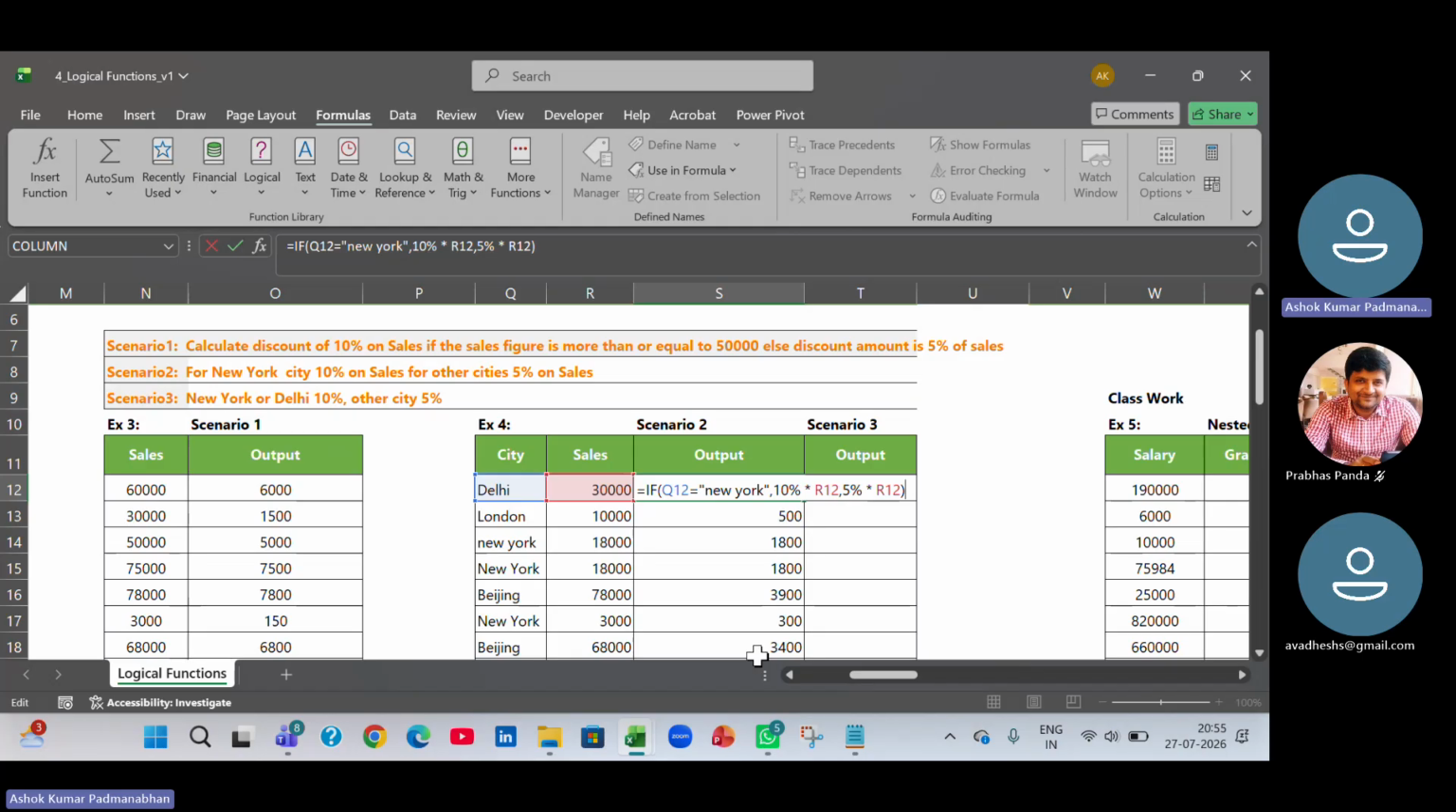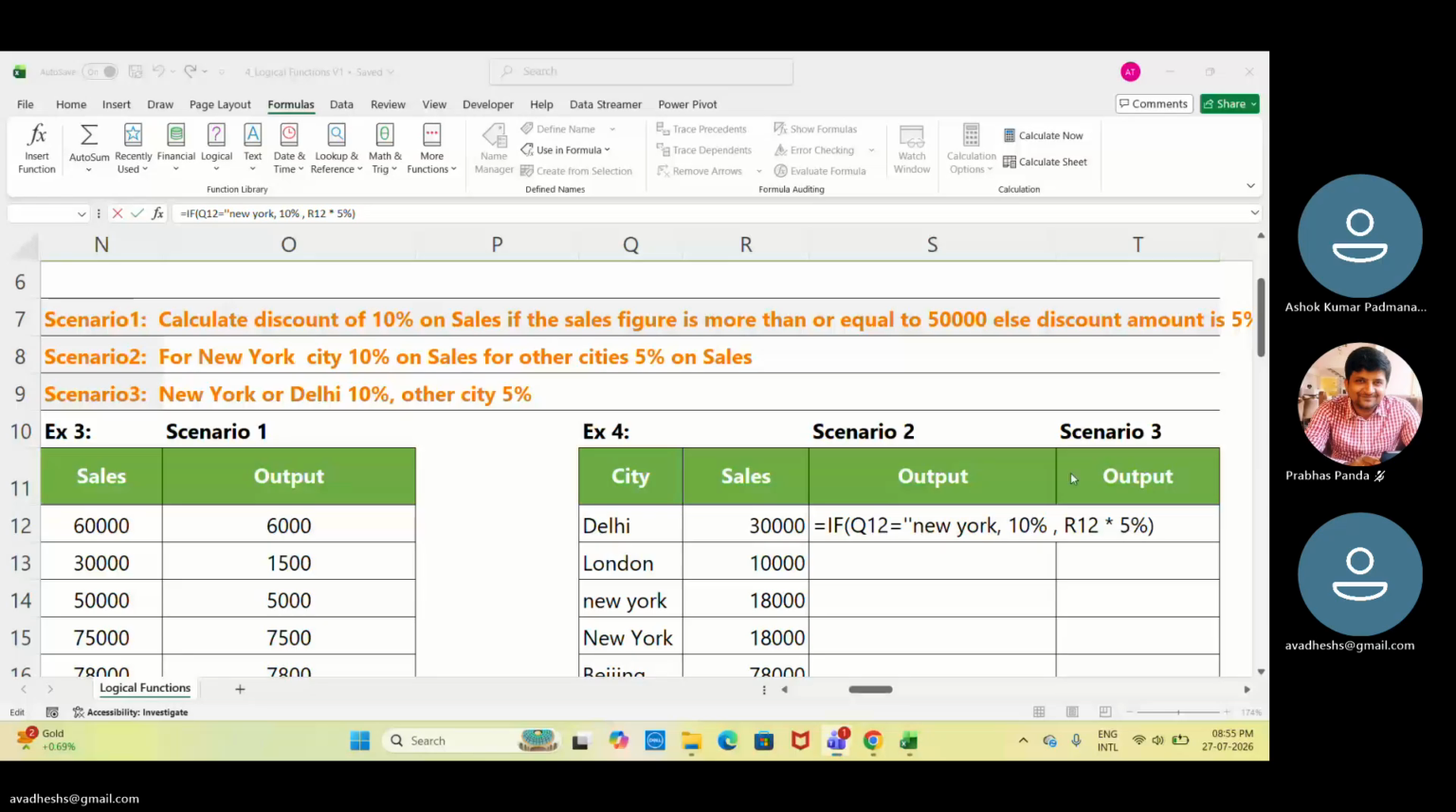What is the difficulty? Sharing my screen. If Q2L is equal to New York. Okay. See, whenever you validate a string, right?